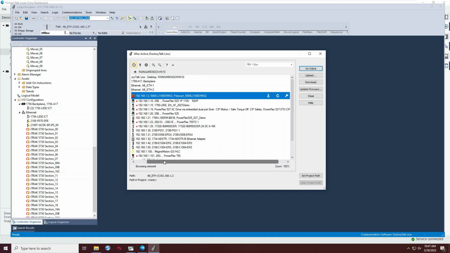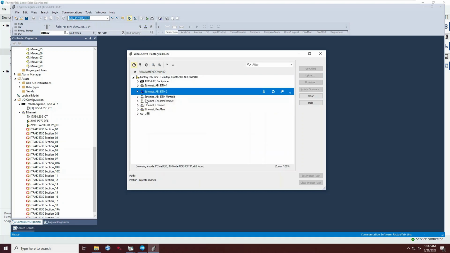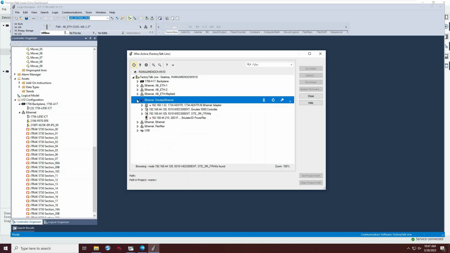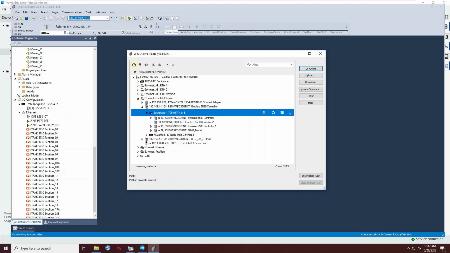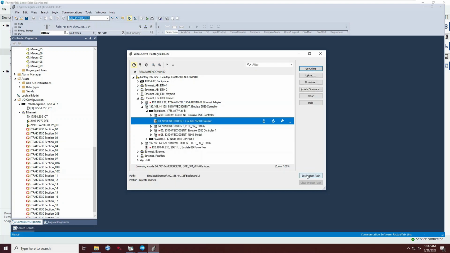Okay, we're going to find our Emulate Ethernet, and we're going to find 128, and we're going to go to slot 3. This is our path, and we are going to download. I'm going to fast forward during the download process to save you guys time from having to watch.